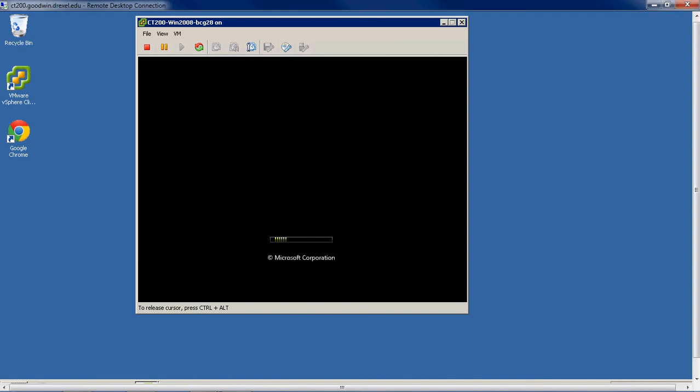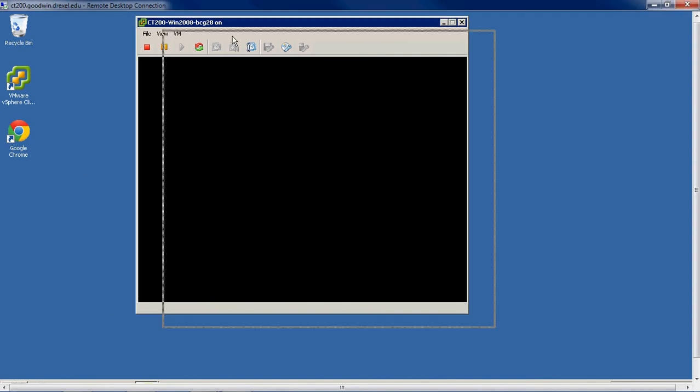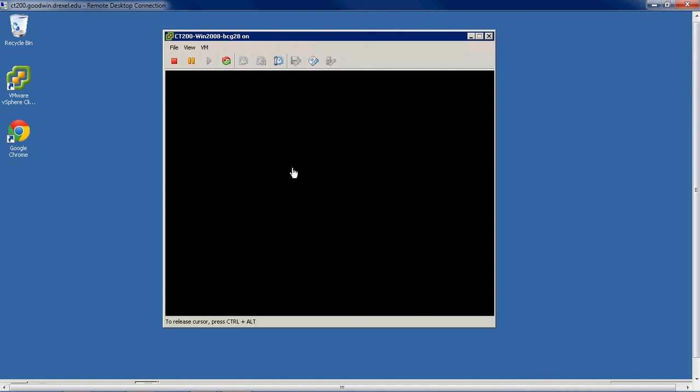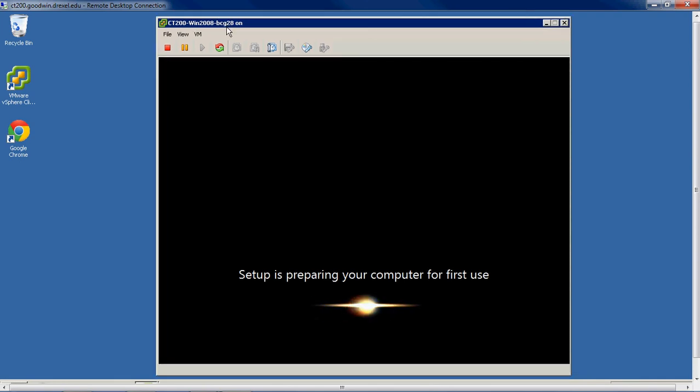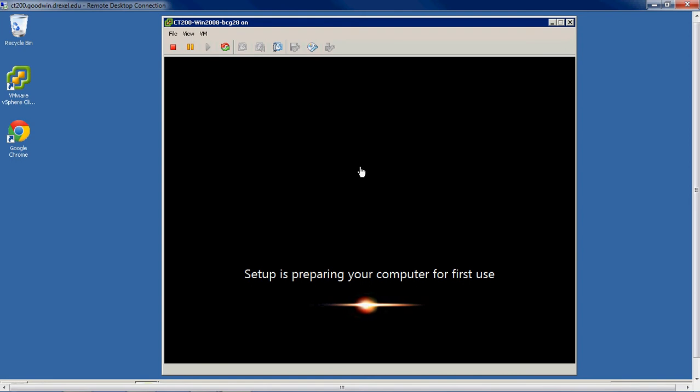So now we have just the regular boot screen for Windows. And in just a second here, we should start to see some additional options. And again, just like in Linux, I'm hitting Control-Alt to get out of the virtual machine to move my window around, and then I'm going to click back in the window to put control for the mouse and the keyboard back into the virtual machine. So it's preparing the computer for first use.